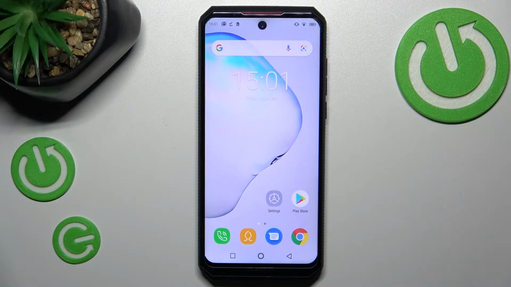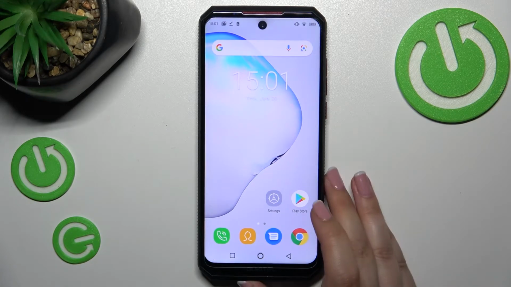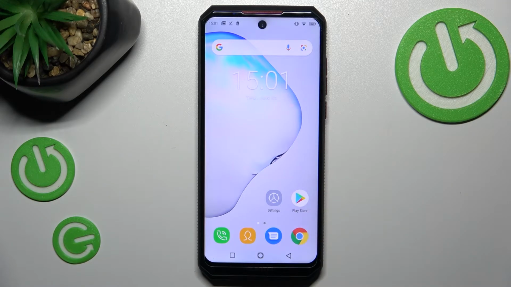Hi everyone, in front of me I've got Oukitel K13 Pro and let me share with you how to block a number on this device. So in this device, in this model, it's very easy. We've got only one way to do it.